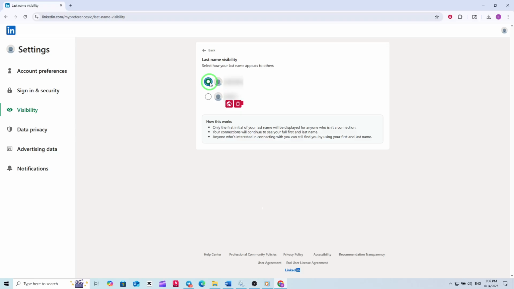By following these simple steps, you can control the visibility of your last name on LinkedIn and make sure your professional identity is presented exactly how you want it.